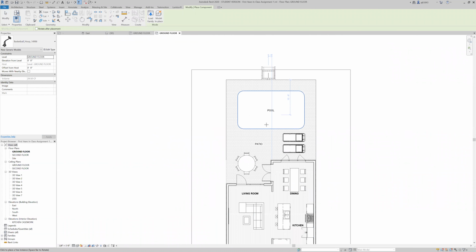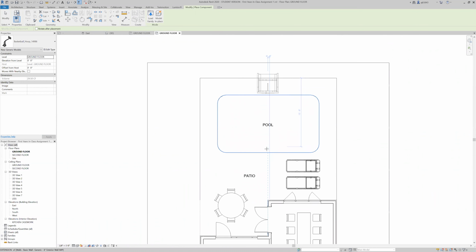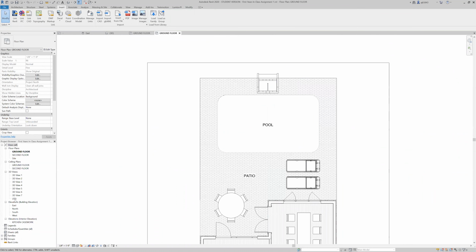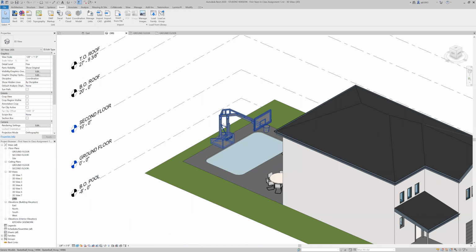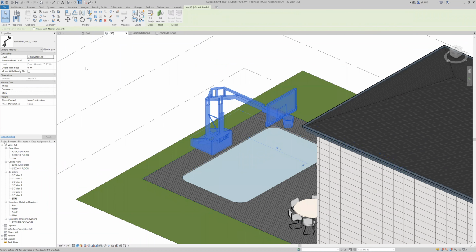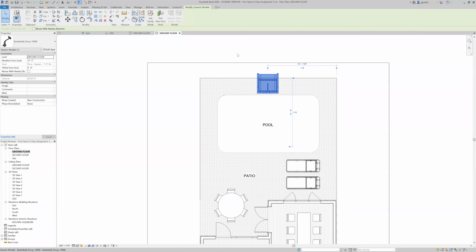Now that we have that basketball hoop in here, I don't have a good spot for it, but let's say we're going to play some pool ball. Now we have this entire component in our Revit file.